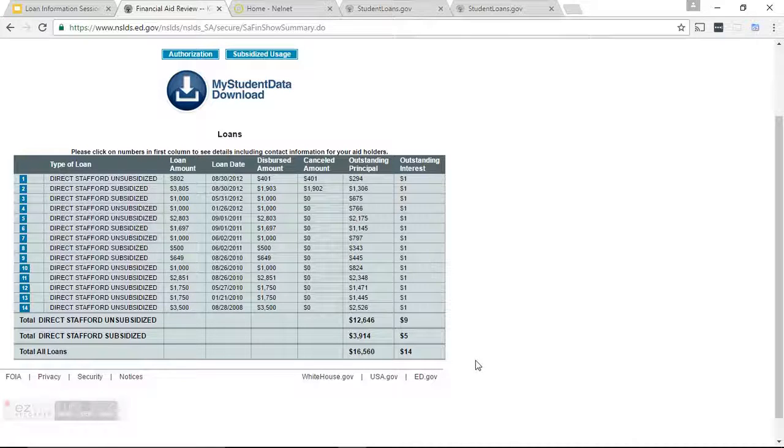At the bottom of this list here, you'll see a summary of the student's current unsubsidized and subsidized loan debt, as well as the loan's accrued interest, plus a total for each column. There is also a button at the top for My Student Data Download, which provides a text document of each loan and all of its origination information.